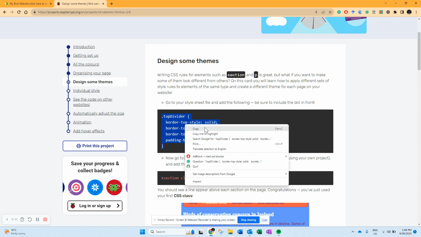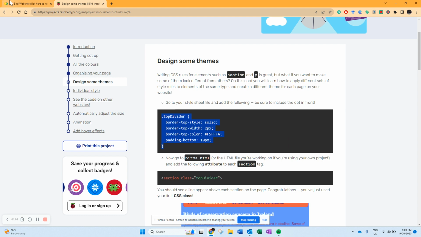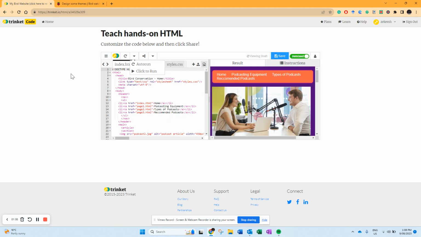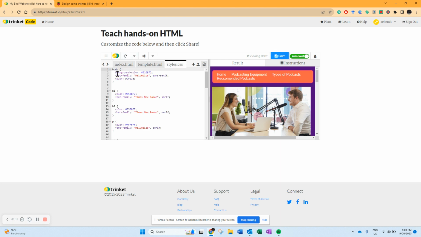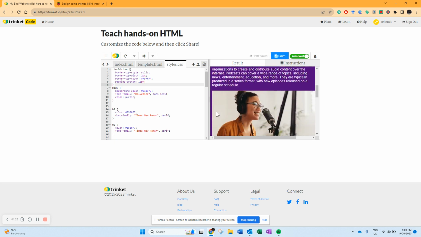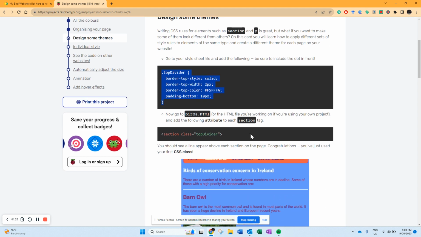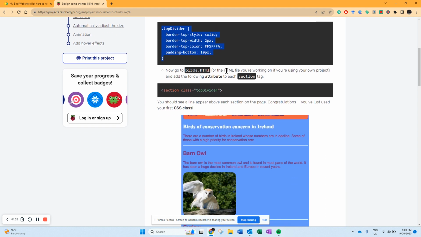Right click, copy or Control C, and then we're going to go to our CSS page, which is just located right here. And I'll put it at the top of the page just for clarity's sake. So I'll hit enter once and then paste it just there at the top. We can't really see anything so far, but now above the section tag, we're going to put in section class top divider. And what will happen is we'll see a line appear above each section of the page.